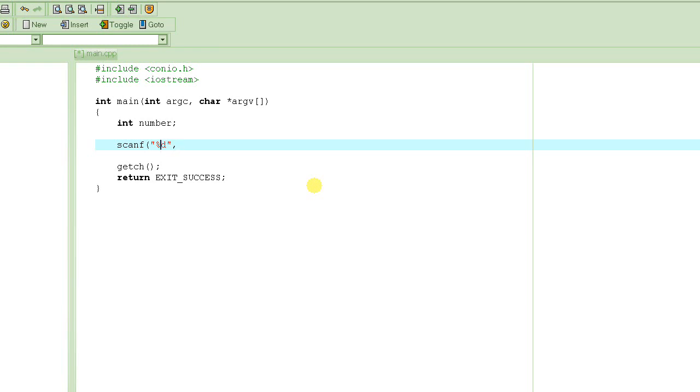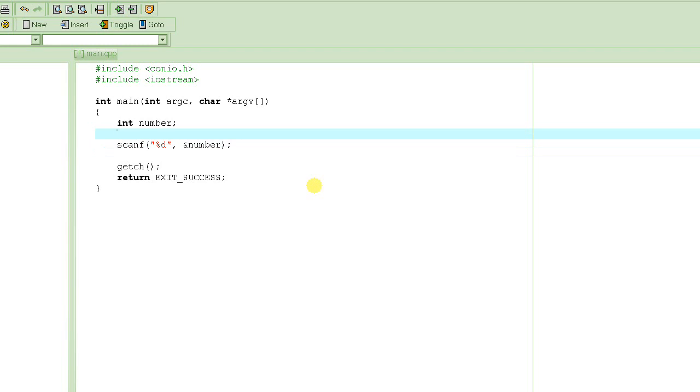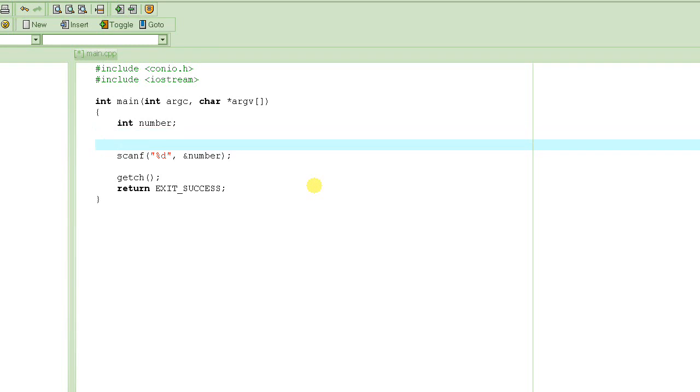How do we do that? We specify that we are expecting a number from the user here, and then we write the name of the variable. But there is one thing we have to do in scanf: always put an ampersand before the name of the int variable. This gives it the location in memory where the value that the user enters is supposed to go.